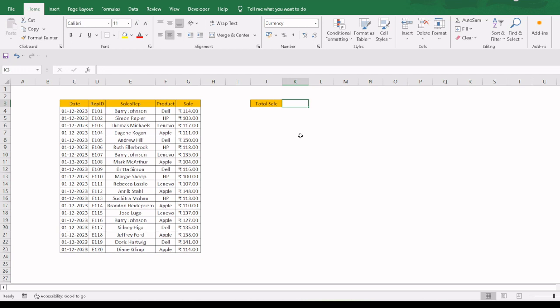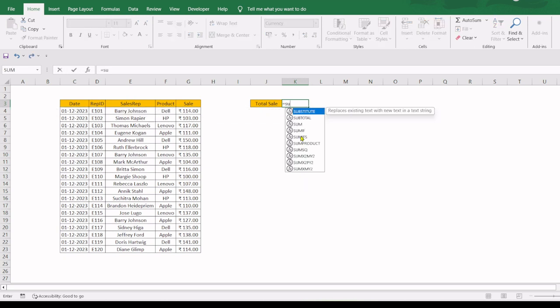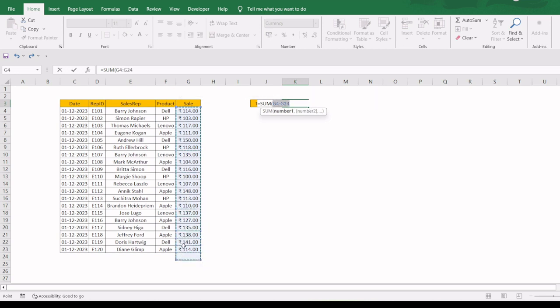So first, select the cell where we would like to apply the sum function. After that, press the equal sign. Then type sum. Select the sum function. Now we need to provide the range. So I will select the sale range. Once my range is selected, then I will close the bracket and hit enter.